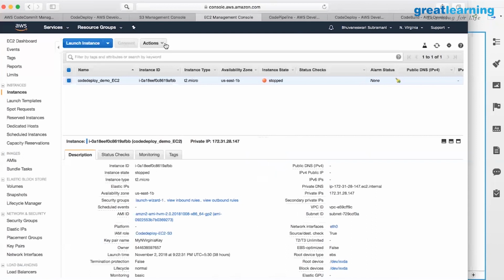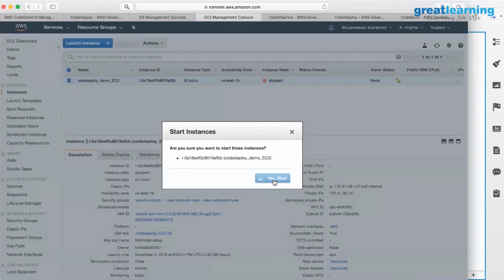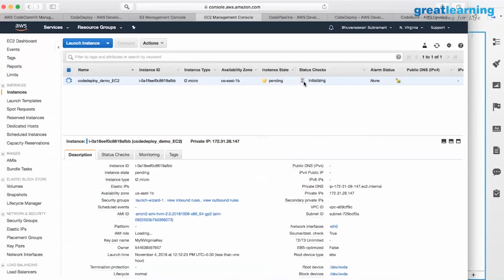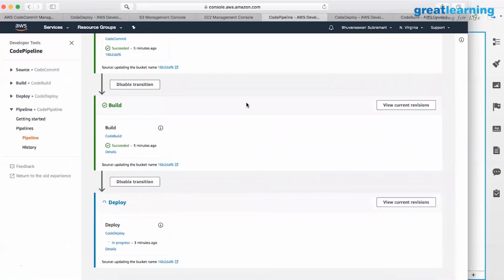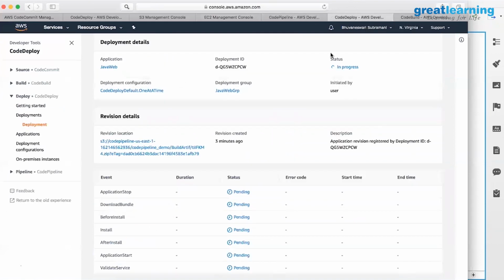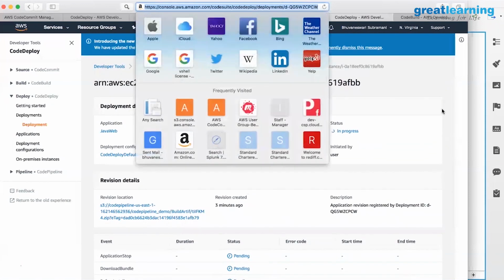I think I started the EC2 instances, but I didn't start them. That's the problem. A demo is supposed to always fail the first time, right? So now I'm starting the EC2 instance. It's in pending state. I'm sorry, it's not intentional. Let's see whether CodePipeline automatically detects the instance and continues with the deployment. If not, I have to reinitiate it. Let me give it a minute to see what happens.